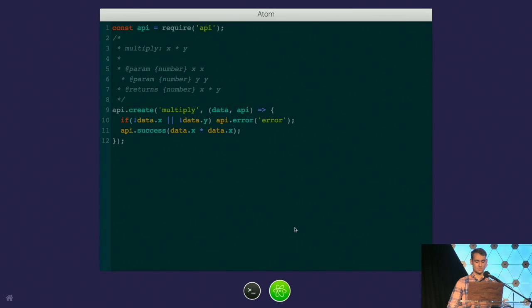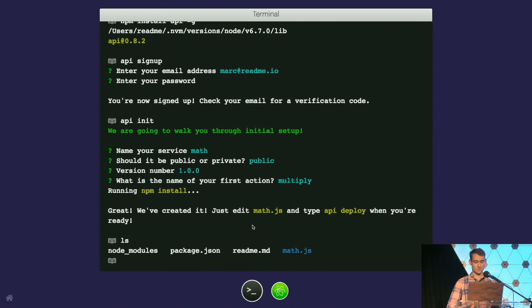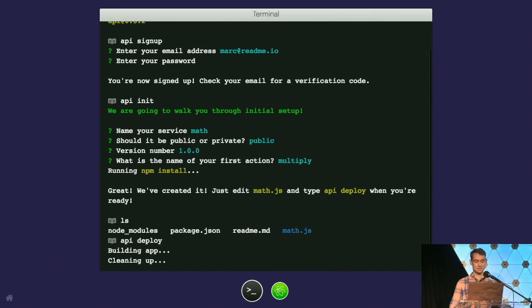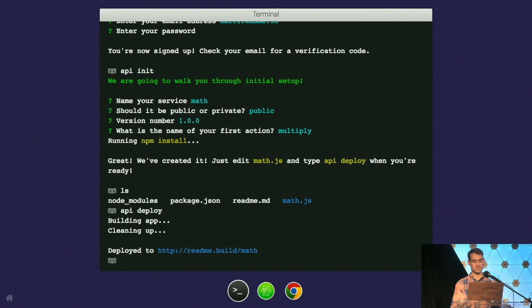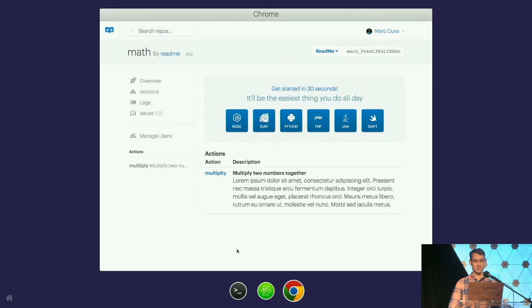There we go. So now we can go and deploy it. So I can do api deploy, and just like that, it is published to the internet, so anybody can use it. So I can go here, I have a nice page, and I can send this link to Ashley, and she can start using it.